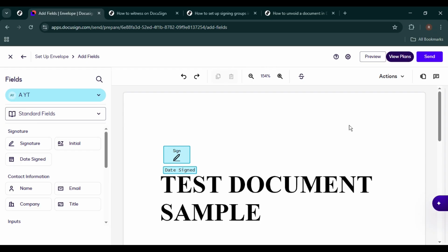So just to recap quickly, go to DocuSign, click on Agreements, locate the voided envelope, click Copy, review and edit if needed, click Next to check your fields, and then hit Send.